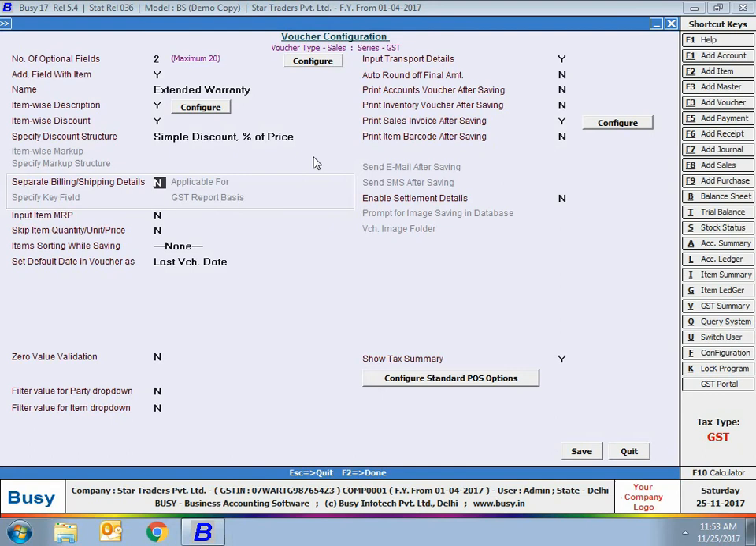Then you can specify whether you want separate billing shipping details. If you specify yes in this data field, then you need to specify whether this is applicable for all the parties or only for the cashback account. That is, you want the separate billing shipping details window in the voucher for all the parties or only for the cashback account. Then is key field, party name, mobile number, email ID.